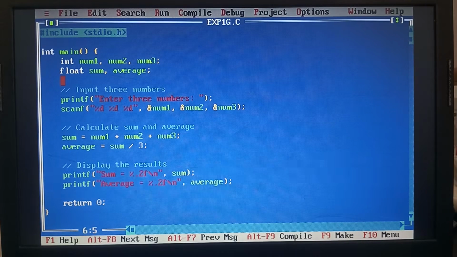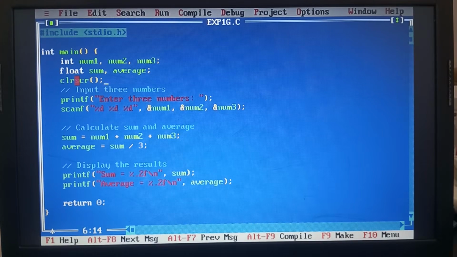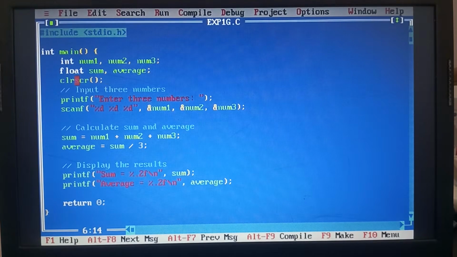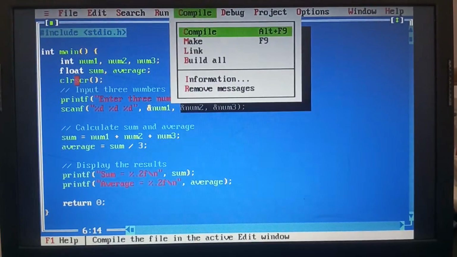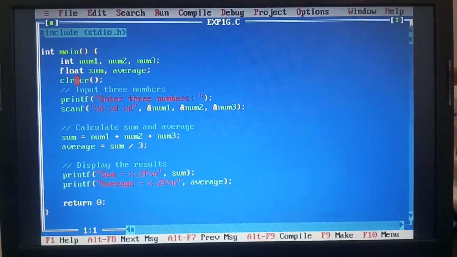Now what I'm adding for this is clrscr. So run the code, alt F. Whenever you update, you have to save the program. So alt F, compile the program, alt F, run the program. Okay, so it is asking you to enter three numbers. So 2, enter, 1, enter, 3. Okay, then the output I have got.